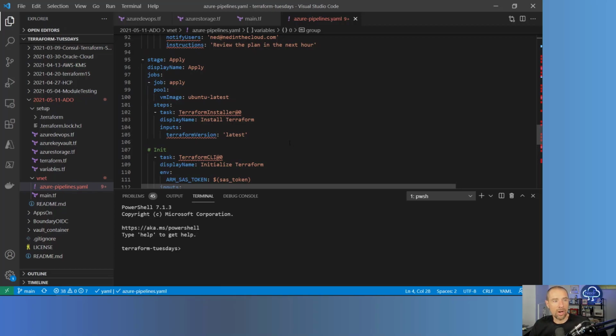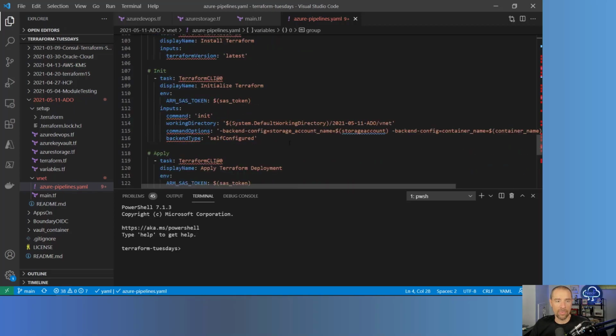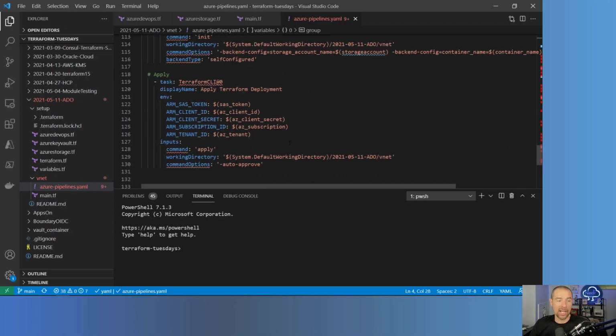Pretty straightforward. So it's going to apply the same configuration that was in plan. All right, so we are once again installing Terraform. We're initializing Terraform. And then we're running apply with the same environment variables we used for plan. It's just the command is apply, and I'm adding the command option auto approve. Now you might note that this is not grabbing a plan file from anywhere. And that is not great in my opinion.